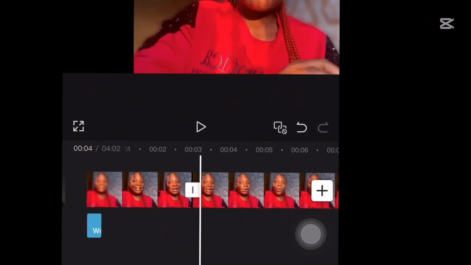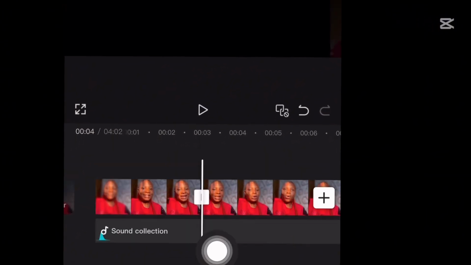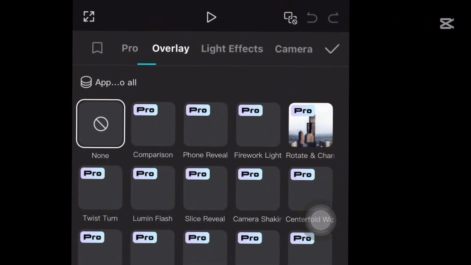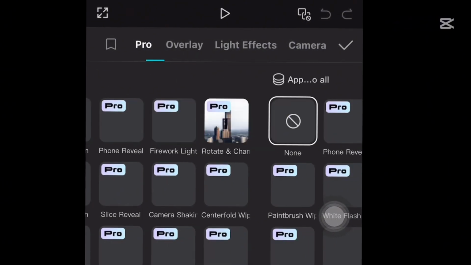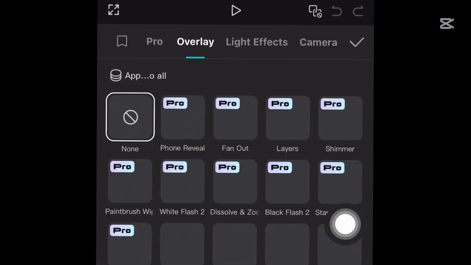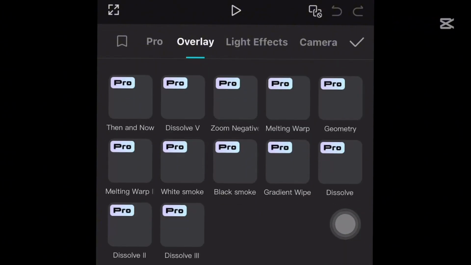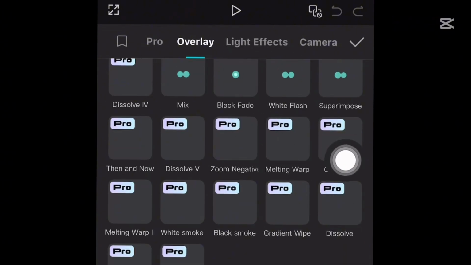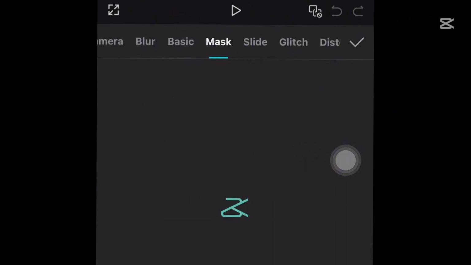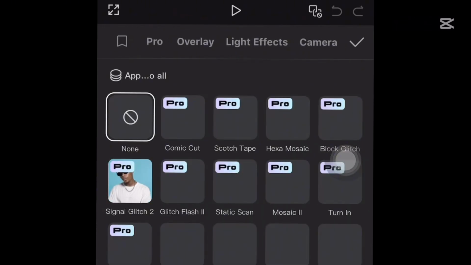So here again, what I just showed you is an animation. For a transition, you click on this white margin and start looking for the ones that are free. We have the Pro ones, of course, you see Pro, and all of them here are Pro. Then overlay, we have mixed, we have a black fade, we have white, so we have a lot. If you go to light effects, you still see a lot. We have camera, we have basic. If you want a glitch, CapCut got your back, right? So that's how to get your transition.